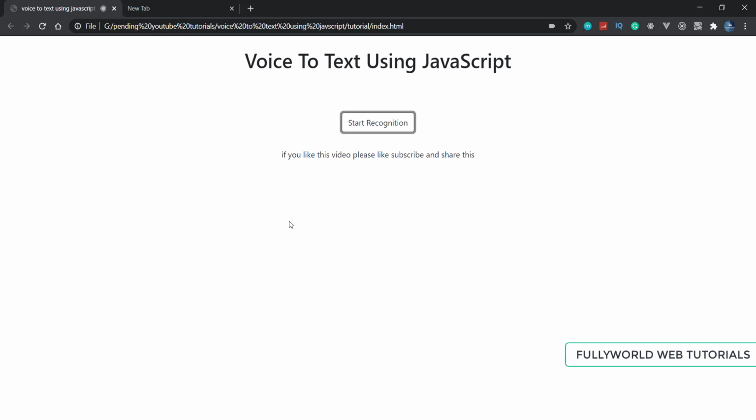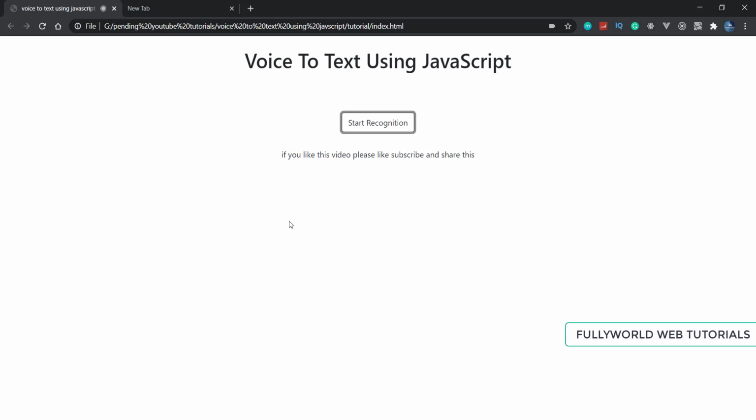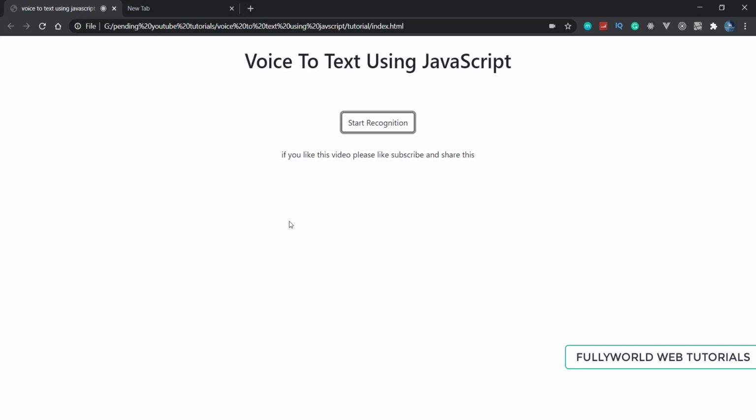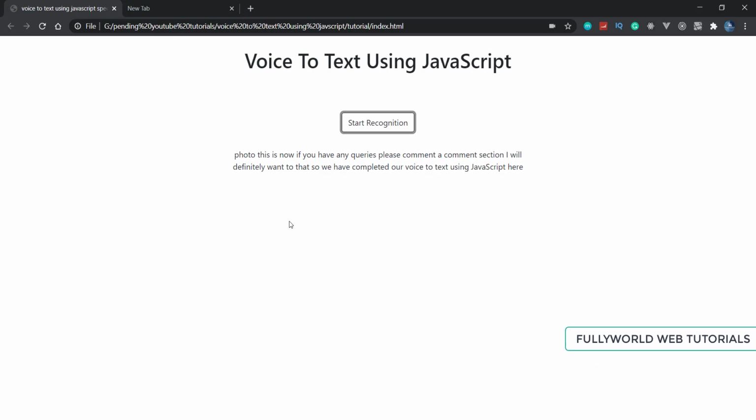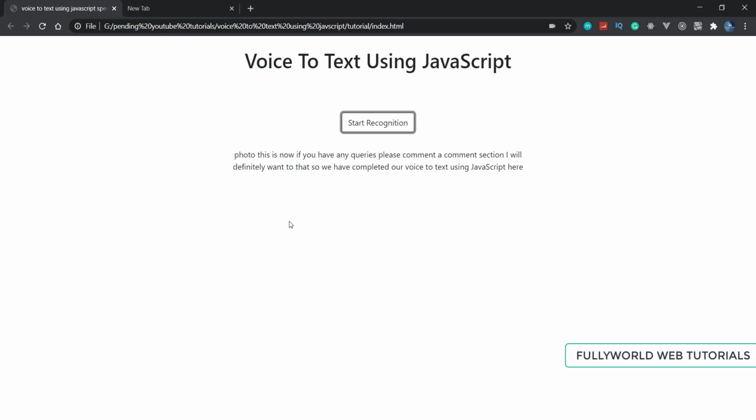So we have completed our voice to text using JavaScript here. Now we will use this in our upcoming video, which is our Google clone, and only two videos are pending for our Google clone. Otherwise we have done everything successfully. We just have to add voice to text and voice to search, and we will do this in only two videos. The first will be our interface, and the second video will be the whole logic.